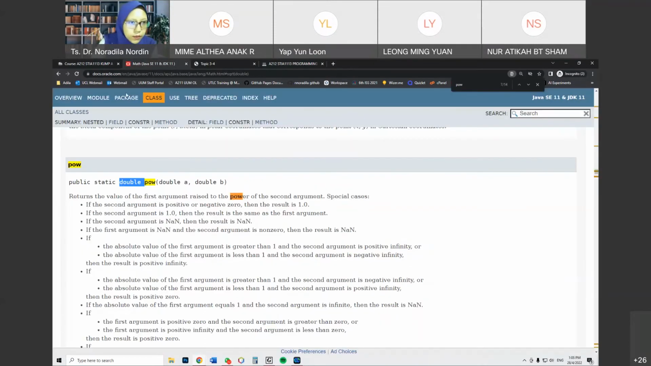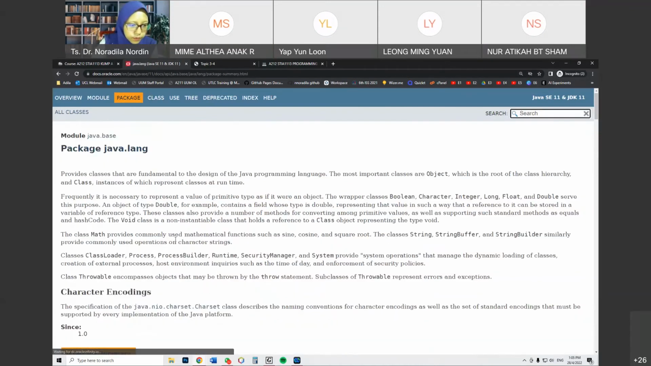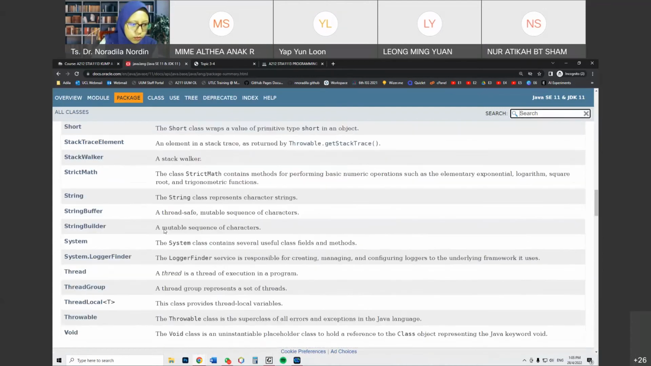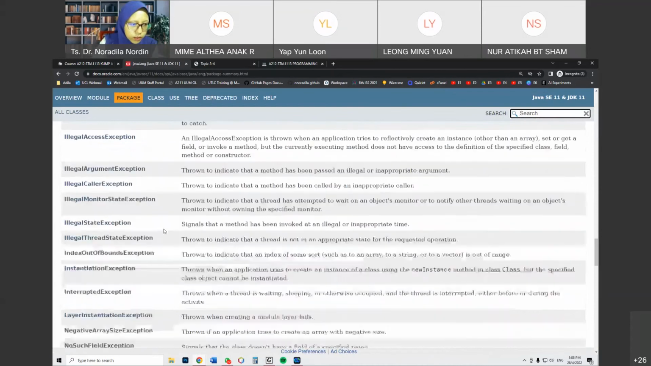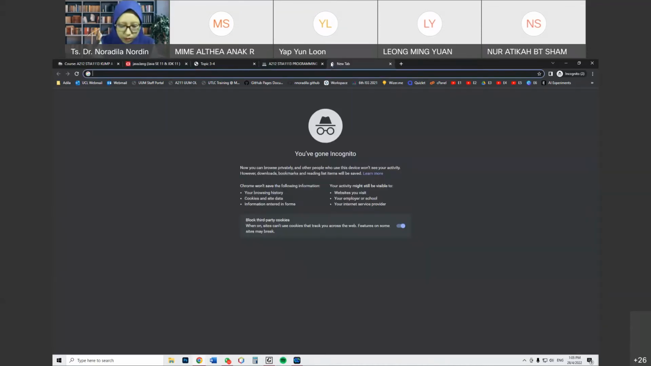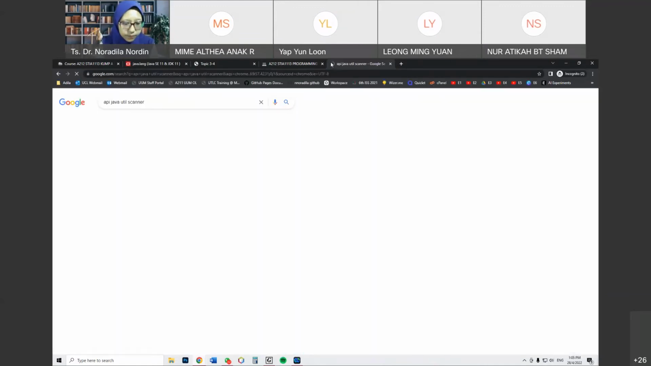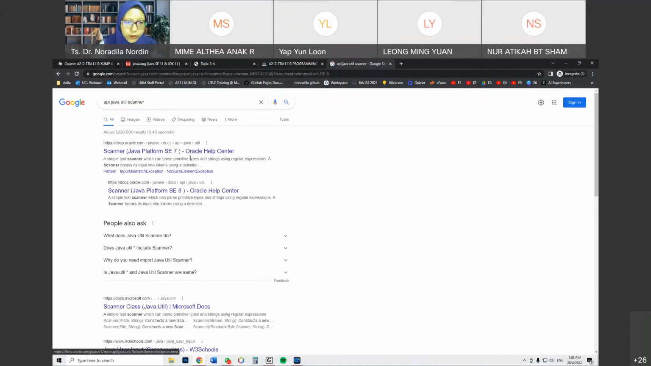So let's see if I can find the package of it. Which part is it inside? Util. Oh, it's easier if I just Google for it: API Java util Scanner. If you Google for it, you will get SE7, SE8. These are just the different versions. As for now, I think it's version 17. But you can use any of them because normally they do not change much of what they already have from the earlier versions.